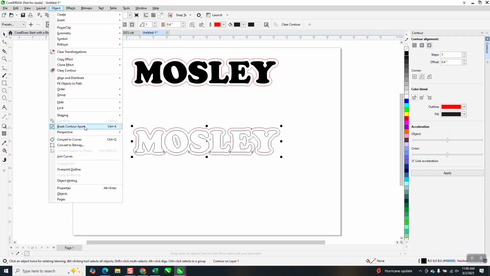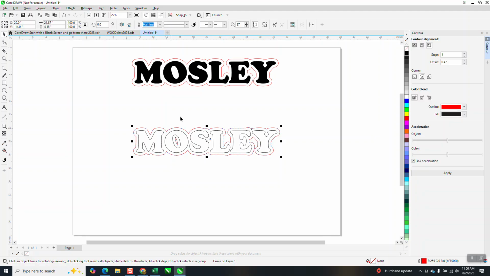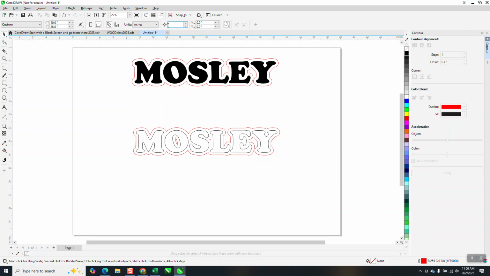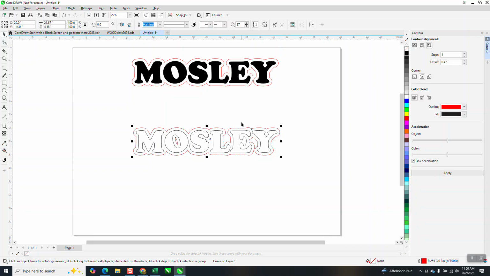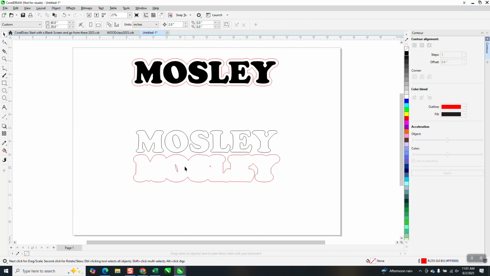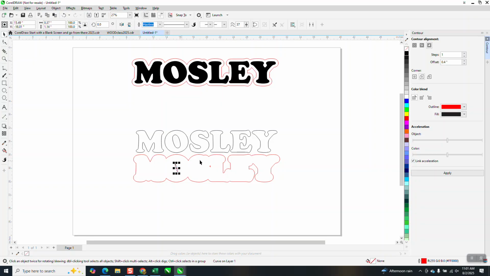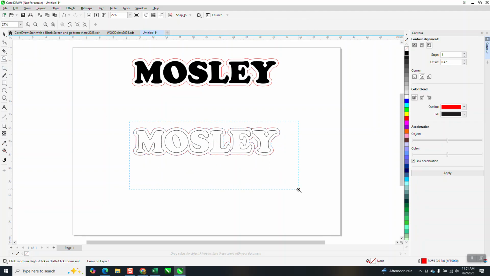But I'm going to go to object and break the contour apart. And then I'm going to move the contour down. I need to change my nudge factor to like 2 inches. And I'm going to move the contour down. And we've got some little inner parts. If you go up to object and break the contour apart, you can either click on those and get rid of them, or just click on the outside and move it up. Now, that should answer the question.